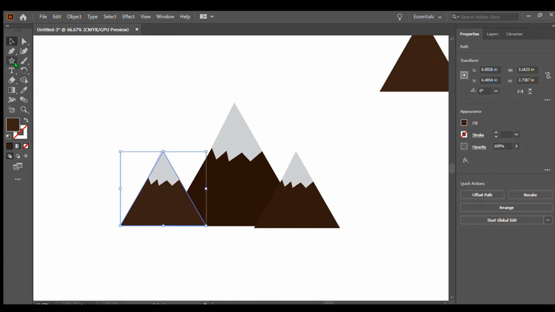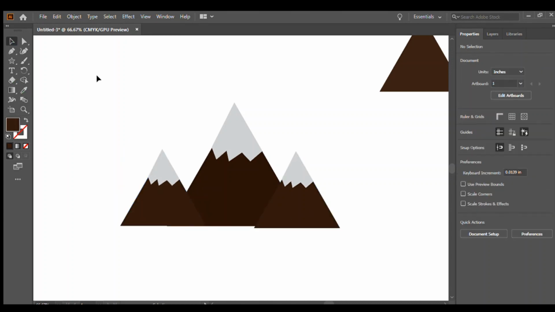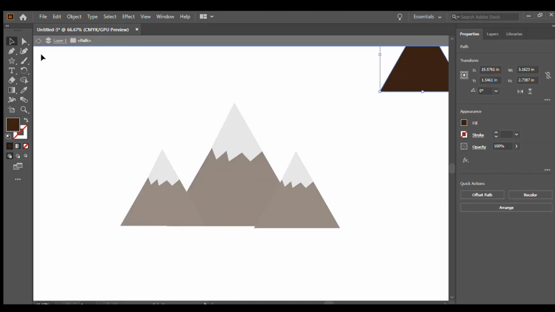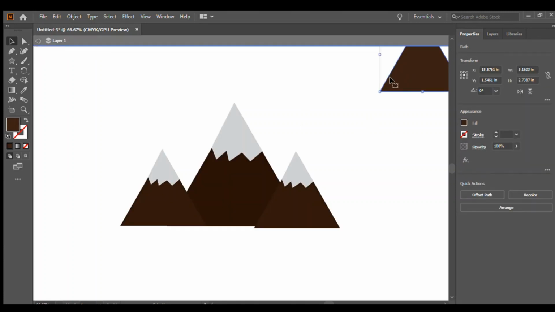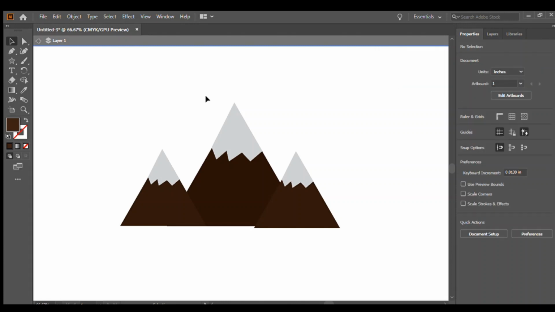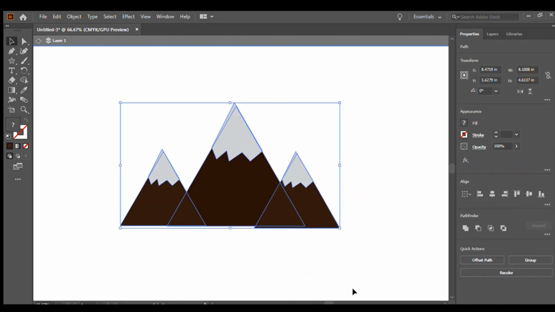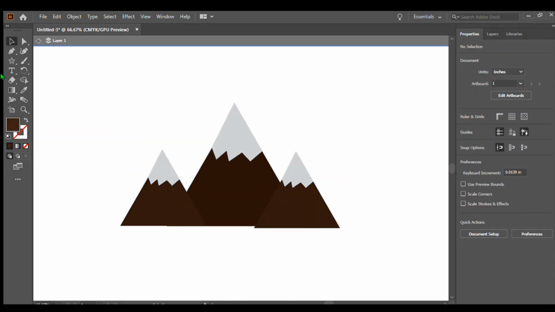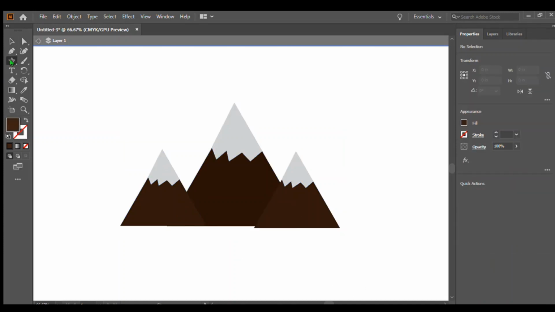I'm just going to color this the same color from that. And there we go, so we have all the mountains. We don't need this rectangle anymore, so you're just going to click on it and click backspace. Now we're going to select the whole thing, and what we're actually going to do is create a rectangle. The rectangle tool, the shortcut is M.